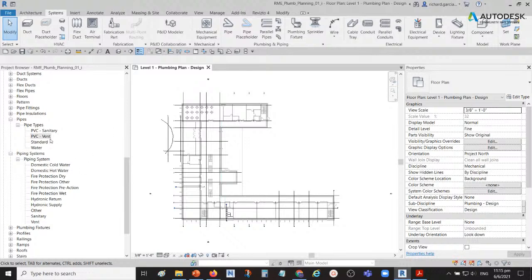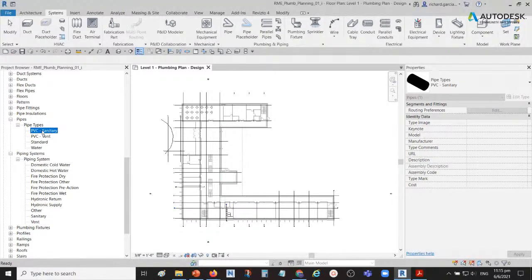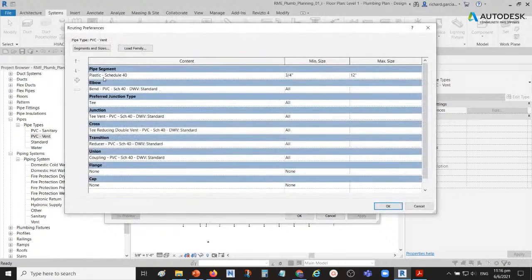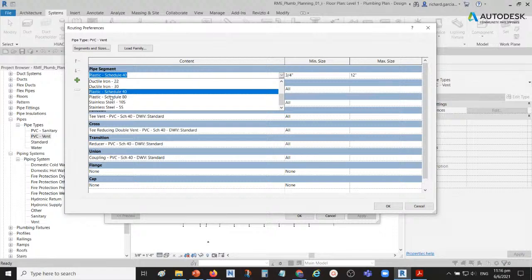But I think you're asking on the pipe type. So that's how you create your pipe type. In our case, we started using the sanitary. We duplicate the PVC sanitary, and then we changed the name of that one to PVC vent. So you double click the PVC vent to open up your type properties, and then you go to the routing preferences. So here on the routing preferences, this is where you specify what type of pipe that you are going to use. Is it plastic? If it is not plastic, you can click the drop down arrow and then you can select other type of pipe here. Like, for example, you are creating other type of piping, you can use carbon steel, you can use copper. So these are the types.